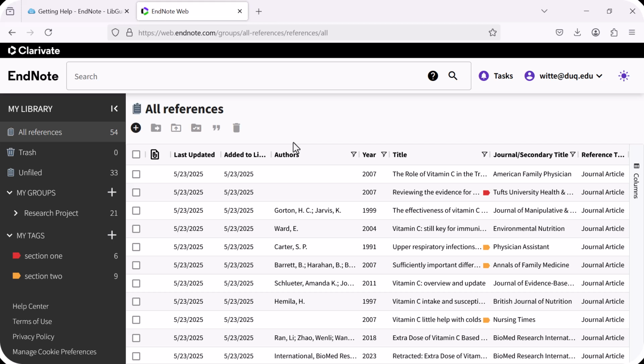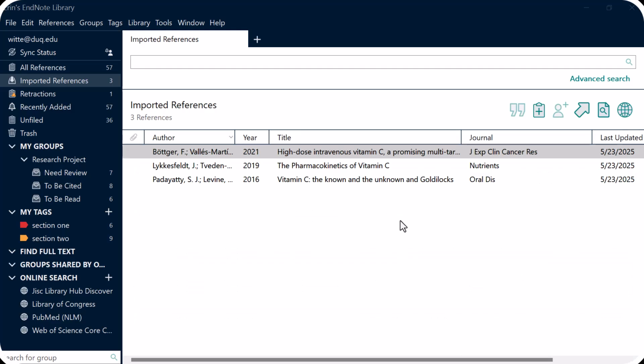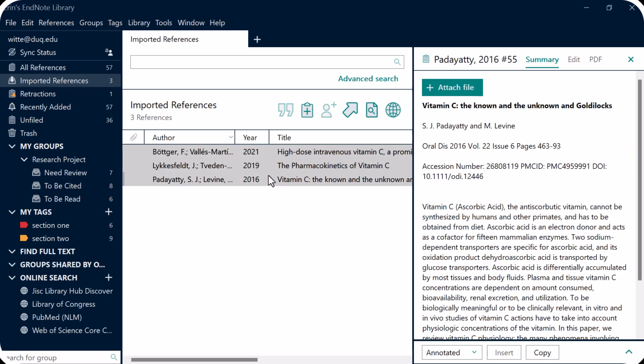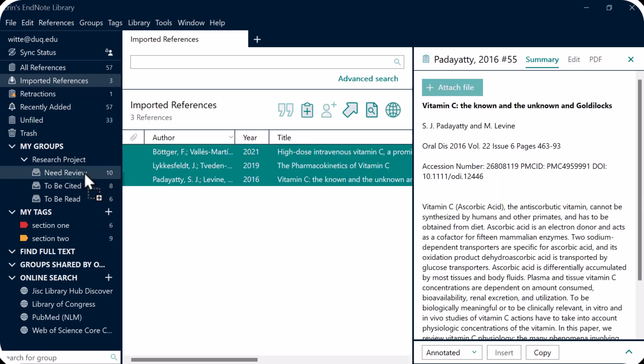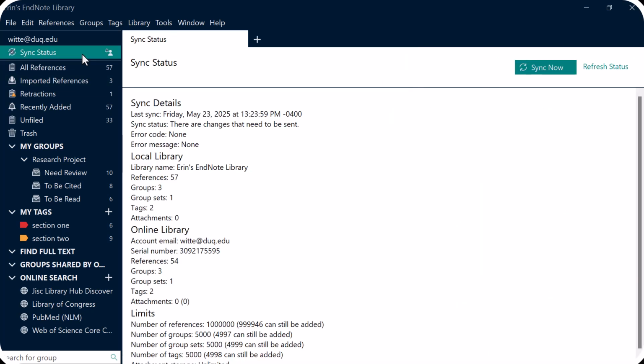As you add references into your EndNote library, it is important to frequently sync to prevent any lost data. If this is your first sync, click Sync Configuration at the top left. If you've already synced before, the option will say Sync Status instead. Click Sync Now to begin.